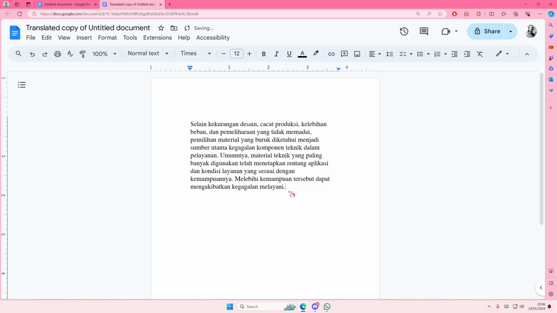Let me just edit that a little bit. But yeah, that is it. Super simple. That's how you can translate documents on Google Docs.